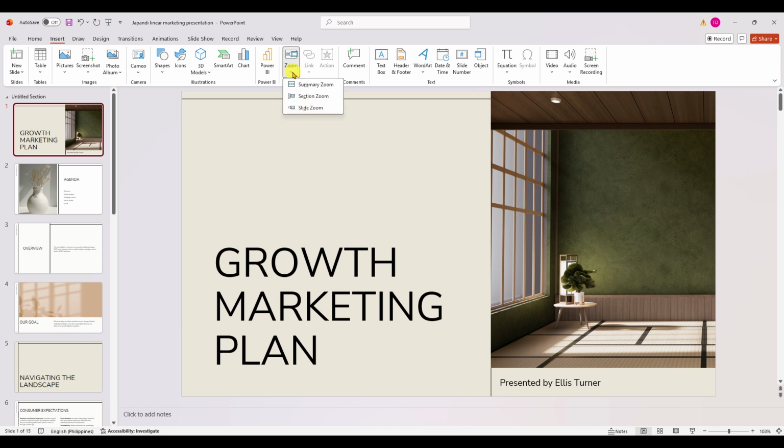Next, click the Zoom drop-down menu. PowerPoint offers a few zoom options, and this feature is designed to help you move smoothly between different parts of a deck during a presentation. It's especially useful for creating a polished, non-linear experience while still keeping your content organized.